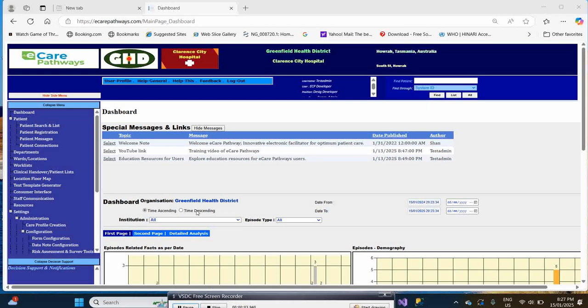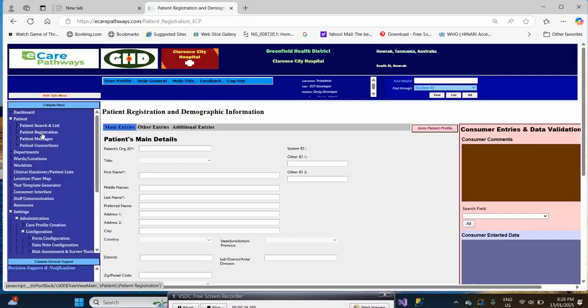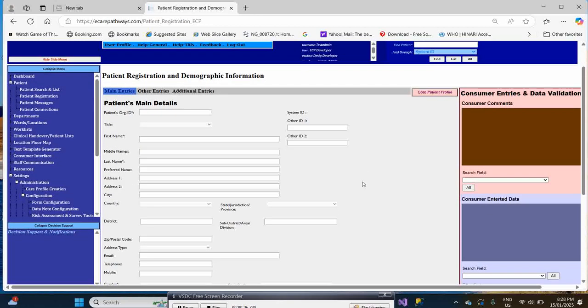Okay, let's see how you can start registering a patient under your organization. This is the landing page of eCare Pathways. On the left-hand side, you can see this main menu. In this main menu, you have Patient, and under Patient, you have Patient Registration. So you have to click Patient Registration there. Then that would direct you to this registration details entry form.